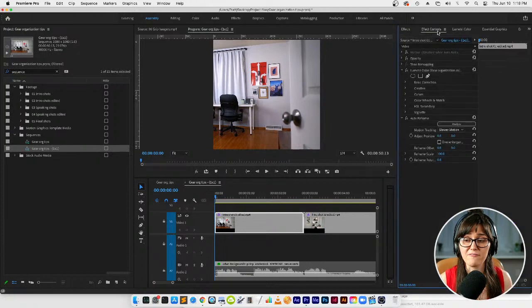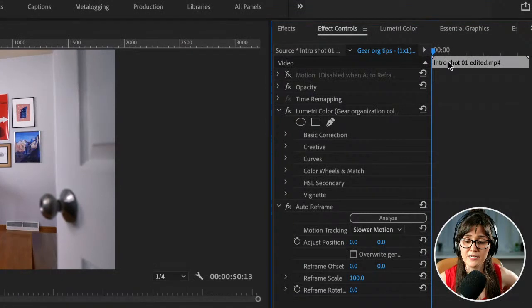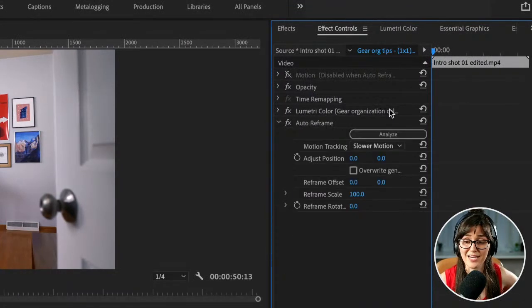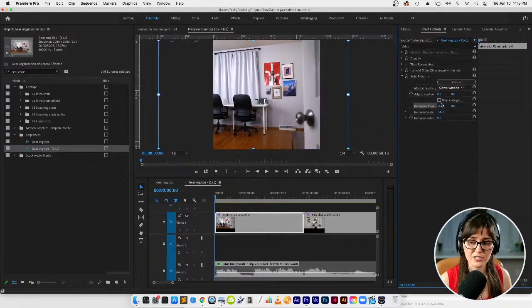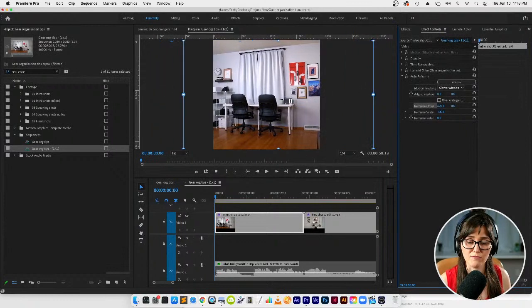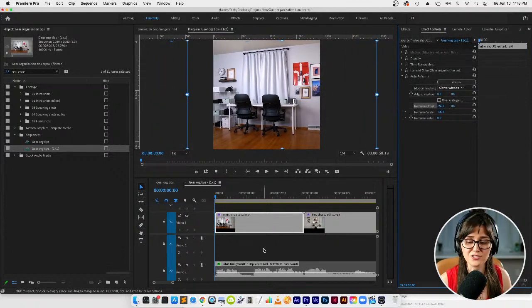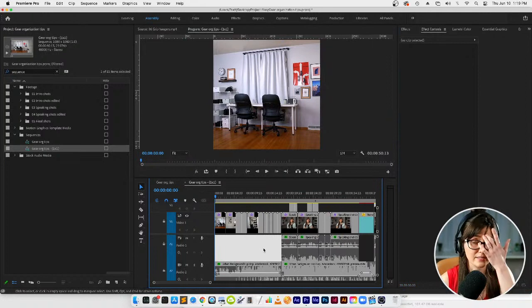over in the effect controls panel, because the auto reframe is actually an effect. And of course, the effect controls panel is where we adjust the settings and control the settings for our effects. So I'm going to zoom in here, and you'll see we've added that gear organization color effect, but we've also got this auto reframe effect. If we want to adjust what's in frame, we can go to this setting here, reframe offset, and then we'll just slide it from left to right. I'm going to slide this so more of the room is in, and that is beautiful. I could tweak that with other shots if I wanted to, but honestly, like I said, I usually don't have to touch anything because it does such a good job.